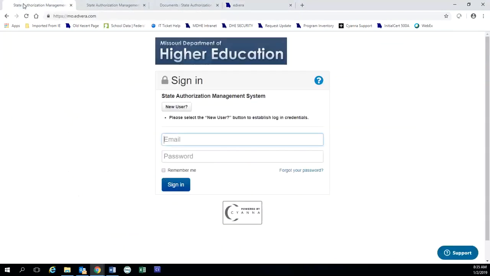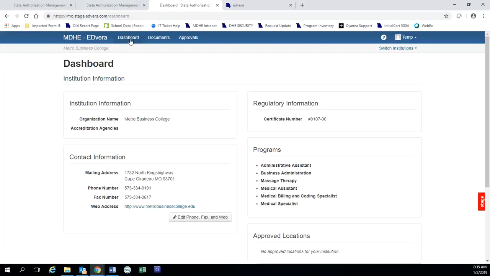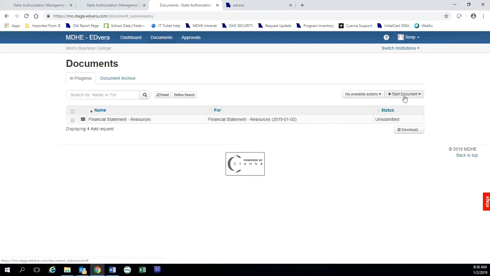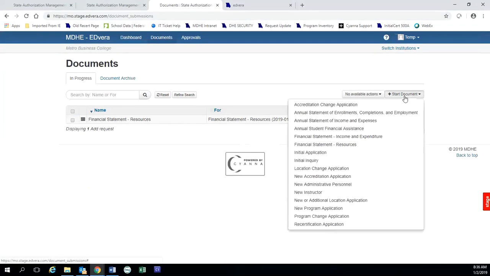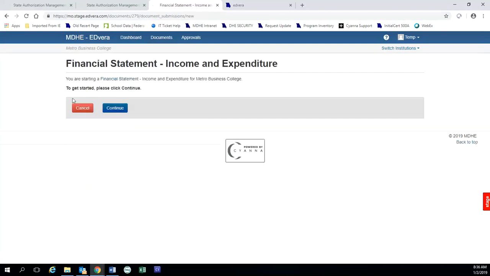To log in, you'll go to the main login page, which is mo.edvera.com. Once you are logged in, you will see your school's dashboard, and you will go to Documents. On the far right-hand side, you'll see the drop-down box, Start Document. Click on it, find the Financial Statement of Income and Expenditures, and click on that. Verify that you're in the right document for the right school. Click Continue.